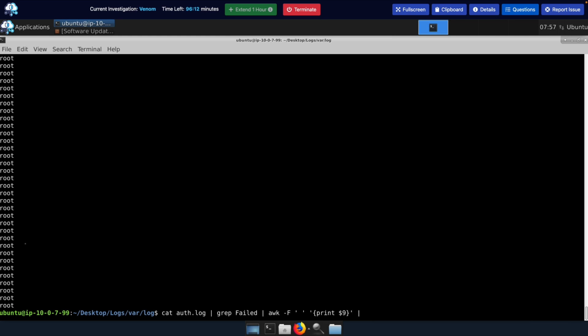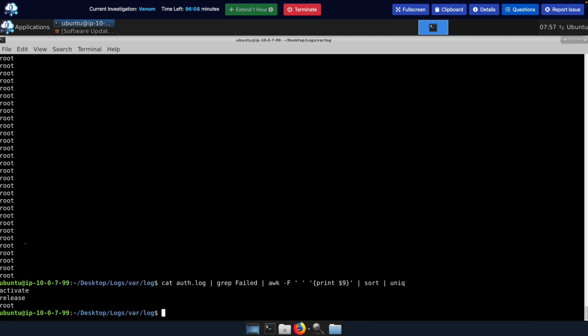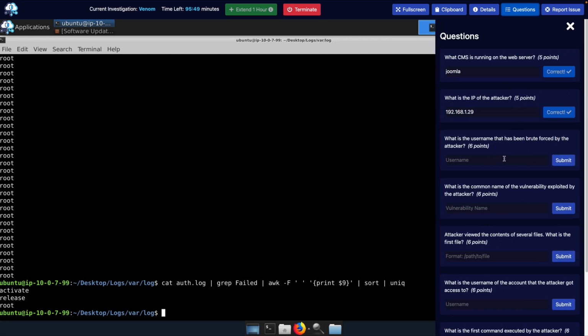But let's just sort it out and see the unique entries. So okay, we have this activate release, but in terms of user, I do only see one legit entry, which is root. And since we are looking already for failed attempts, that means brute force was done for root user. Let's type it out, root, and submit. This is correct.